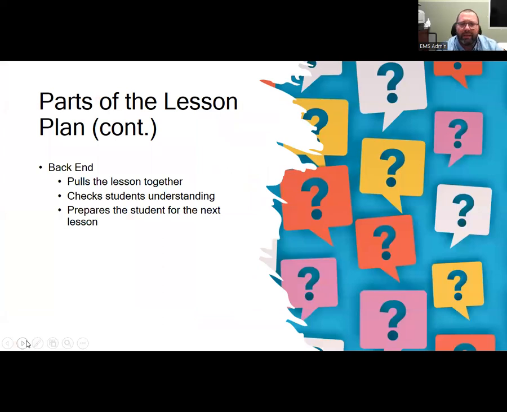On the back end, this is what puts the lesson plan together. It makes sure the students understand what you've covered, and it prepares the students for the next lesson. So again, you want to do a review of what you've covered, and you want to make sure you reiterate what you're covering in the next lecture, what's going to be discussed, so they can read and prepare for it.